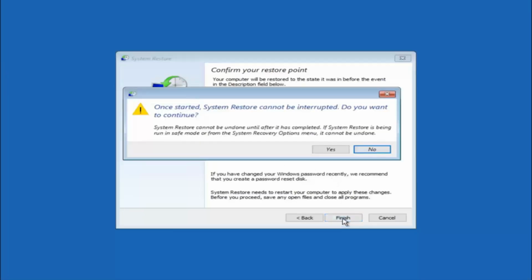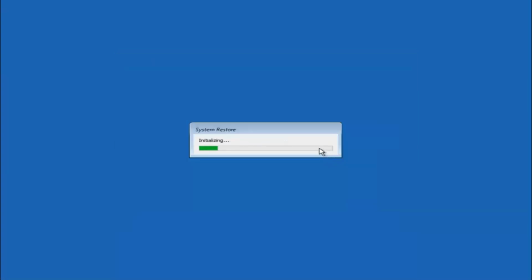and then left click on finish, and then you'll receive a warning saying once started, system restore cannot be interrupted. Do you want to continue? Please keep in mind you cannot interrupt the system restore once it has begun. So what you want to do is select yes here, and this will begin to initialize the system restore. So just be patient, this will take a couple minutes to run. So once it's done, I will be right back.